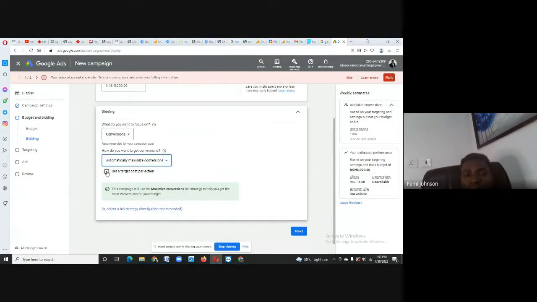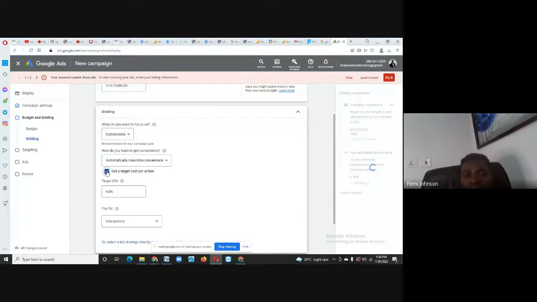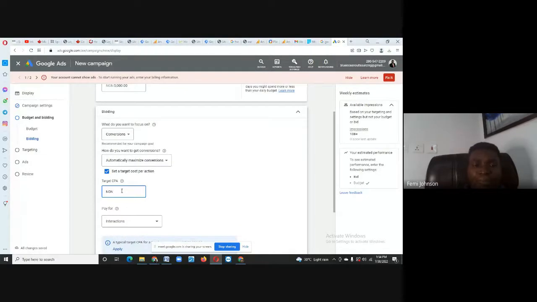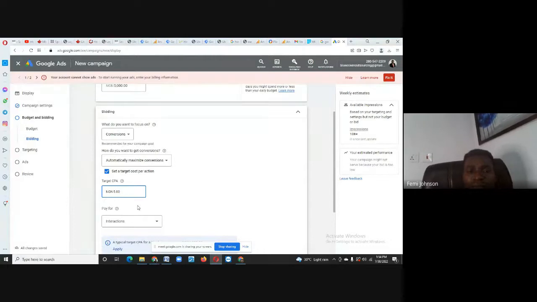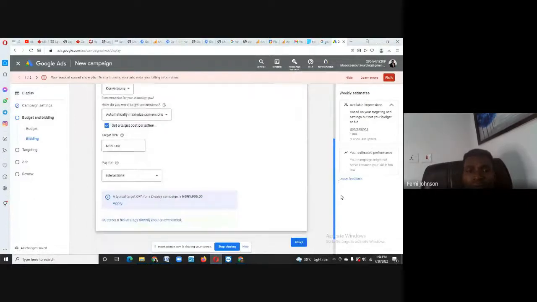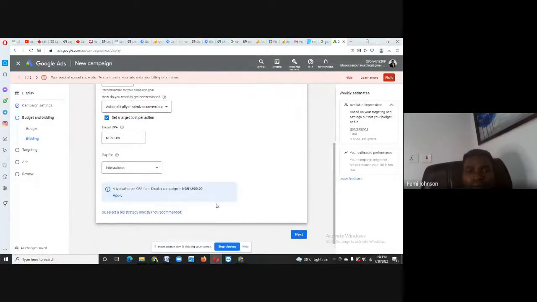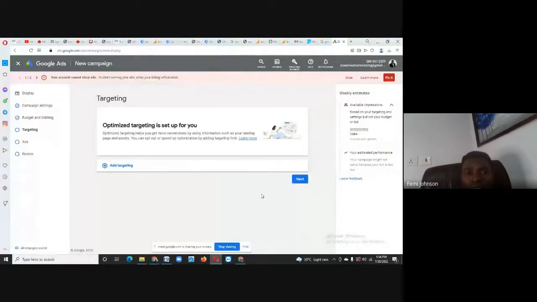You can set a target cost per action and say, I want to pay 5 naira per interaction. Pay for interaction. Let's move to the next, targeting.